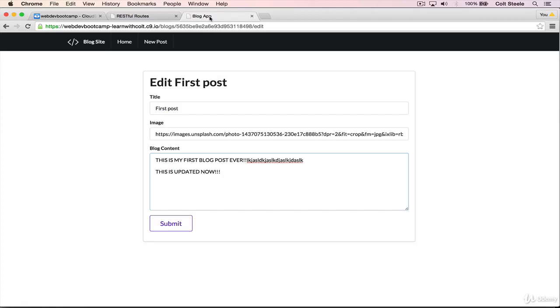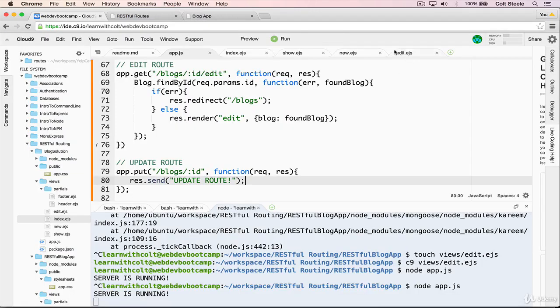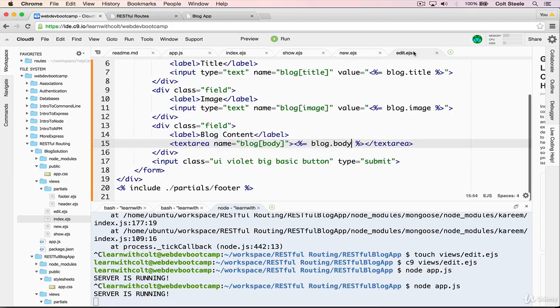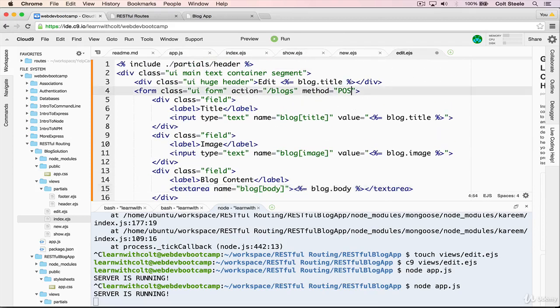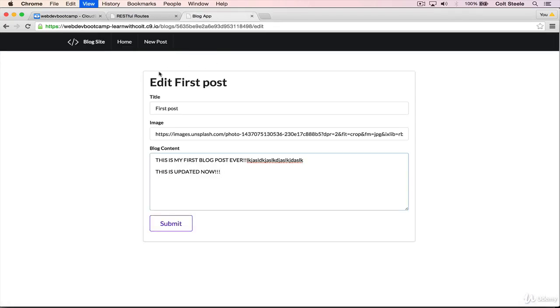And if I go and now update our form so that it submits to the right place, I need to go into edit. If I change this to be put and change this to be blogs, and it has to be /ID. So I could just put anything there, but to actually put the ID there, I need EJS, just like the show route, blog._id, and save.